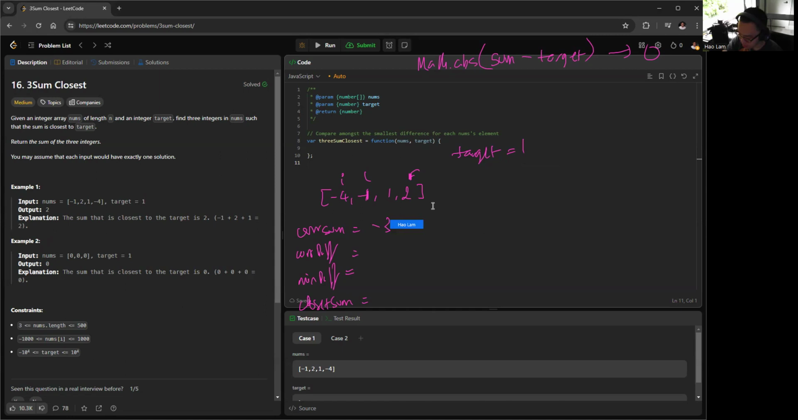The difference between this sum and the target is 4. For the minimum difference, we can start our closest sum at infinity, so our minimum difference is the difference between the target and the closest sum, which is infinity. Because we found a new minimum, we update our closest sum to -3 and our current difference to 4. And because -3 is smaller than the target, we have to move left to the right to find a larger number so we can get closer to our target.